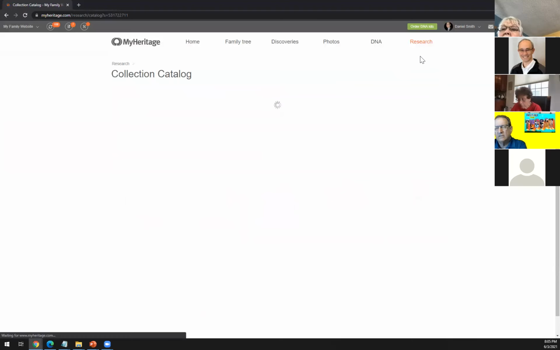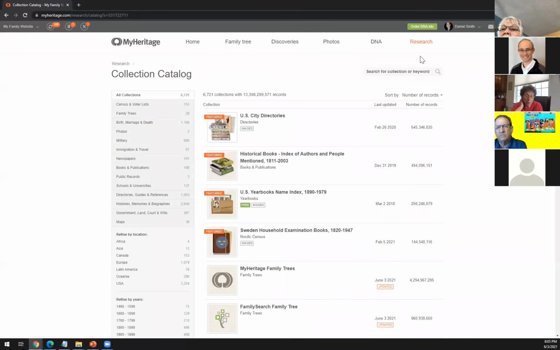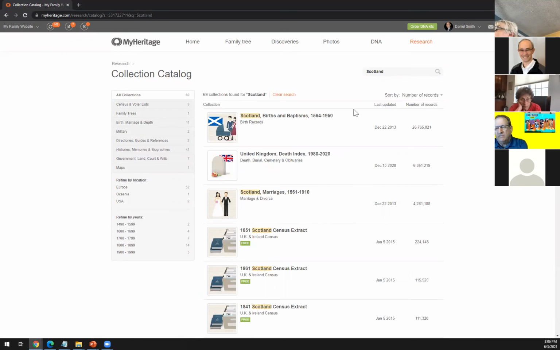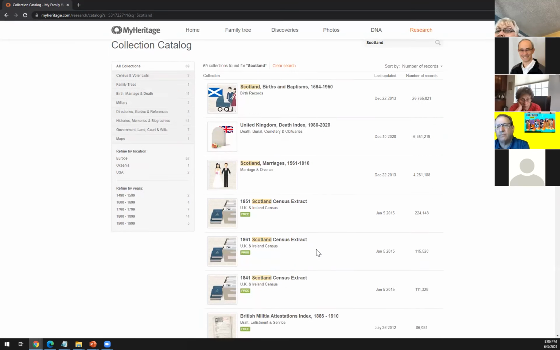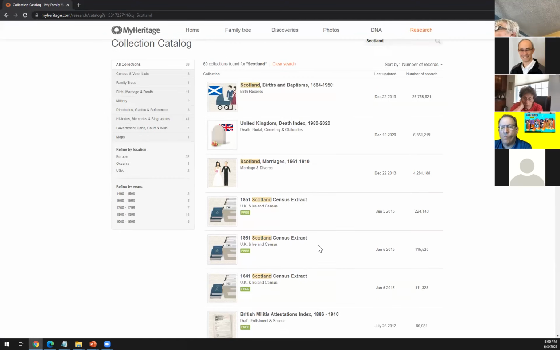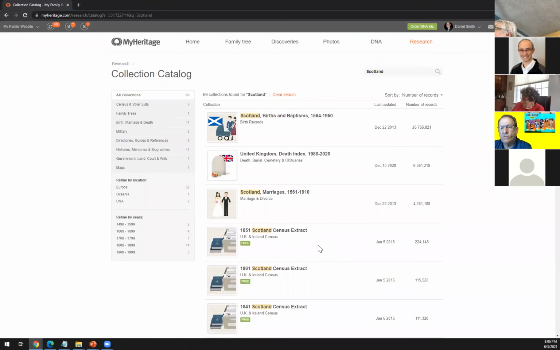And here you will have also a few options to search for Scottish records. The first thing that came to my mind was just simply to type the word Scotland or Scottish in the search field, and MyHeritage will list you right here all the collections that we have related to Scotland.